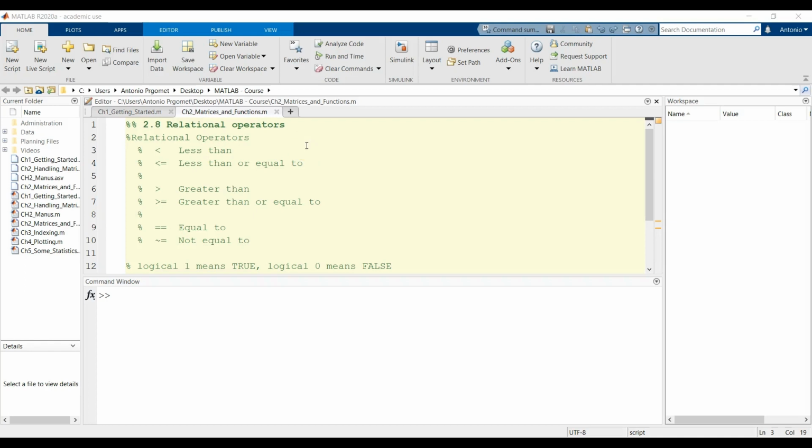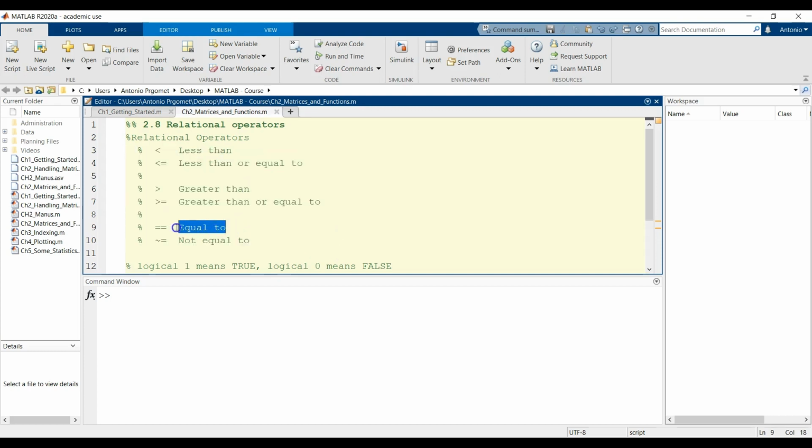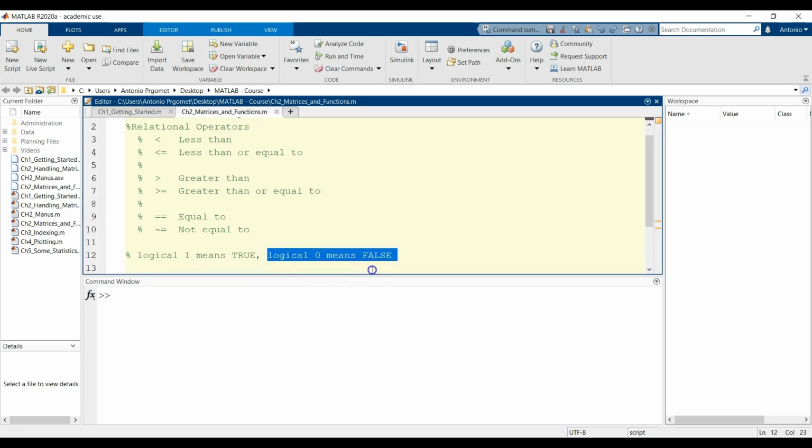Relational operators perform element-by-element comparisons between arrays. In MATLAB, we have the following relational operators. Notice that the relational operator for equal to is two equal signs, and the relational operator for not equal to is a tilde and an equal sign. In general, a logical 1 means that a statement is true, and a logical 0 means that a statement is false.